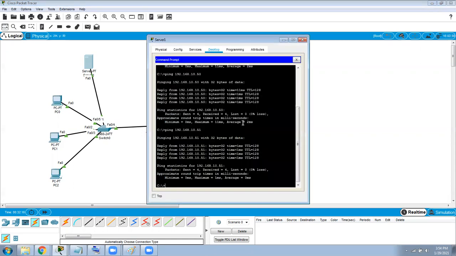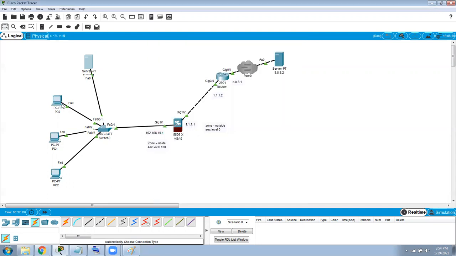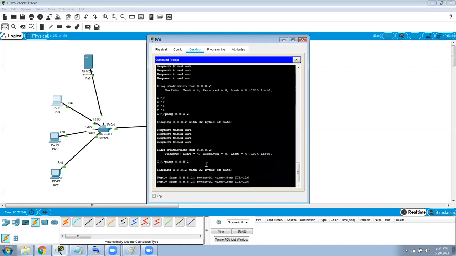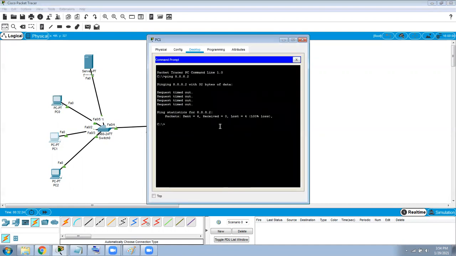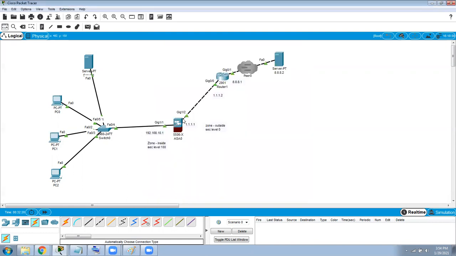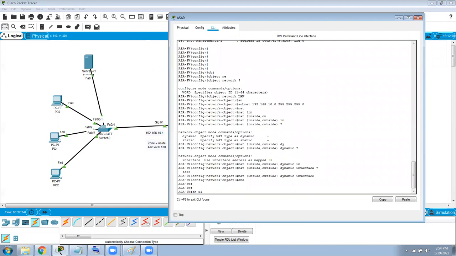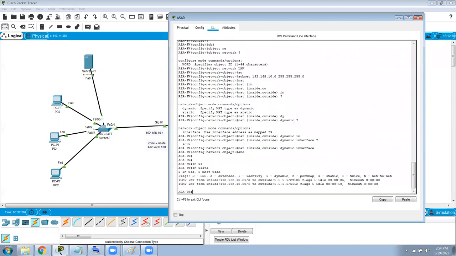Let me go back to this machine. Just now it was not pinging, right? Let's ping it. Can you see it started pinging? Let's try this one. Yes, it started pinging. Can I go to the firewall and check directly here? Show xlate. Can you see? It is saying ICMP traffic is found by the firewall.